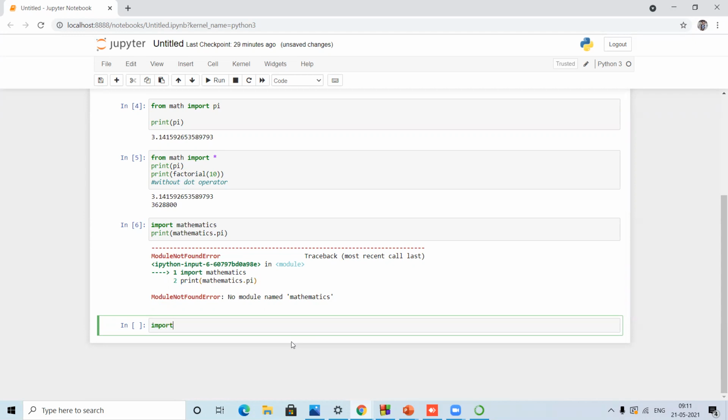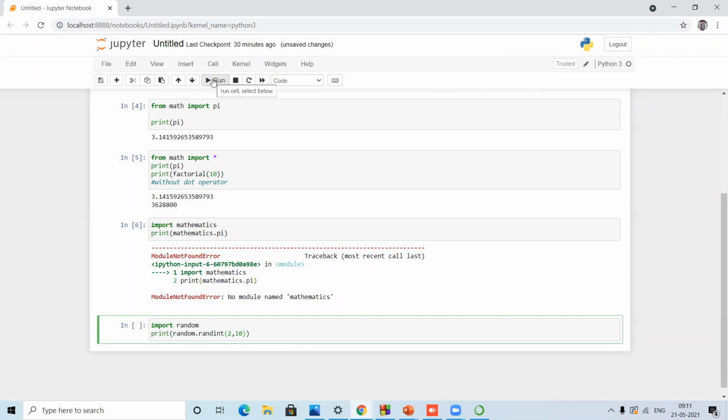Okay, suppose I write import random. Then which functions can you use there? Suppose I want to have an initial value as 2 and the final value as 10, and then I'll run it. What do you mean by this statement?